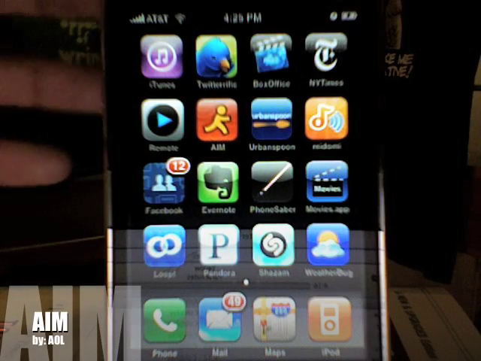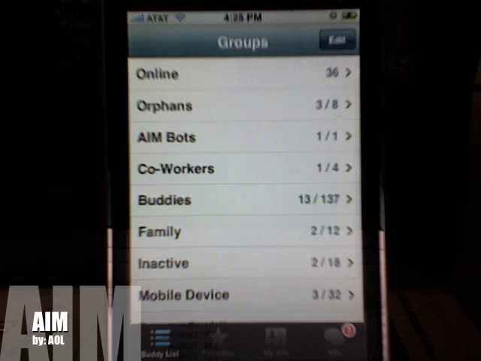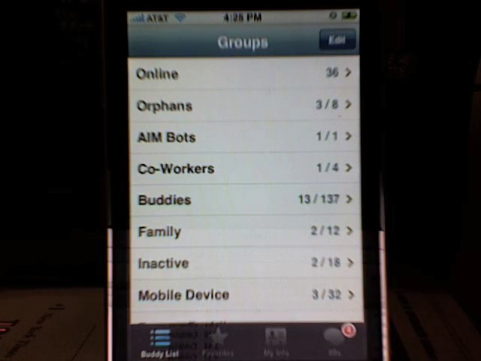The next application I want to talk about is, of course, AIM by AOL. The missing feature that's always been bemoaned and cried about on the iPhone is, of course, instant messaging. But now, with the App Store, AOL has developed their own AIM application for the iPhone.